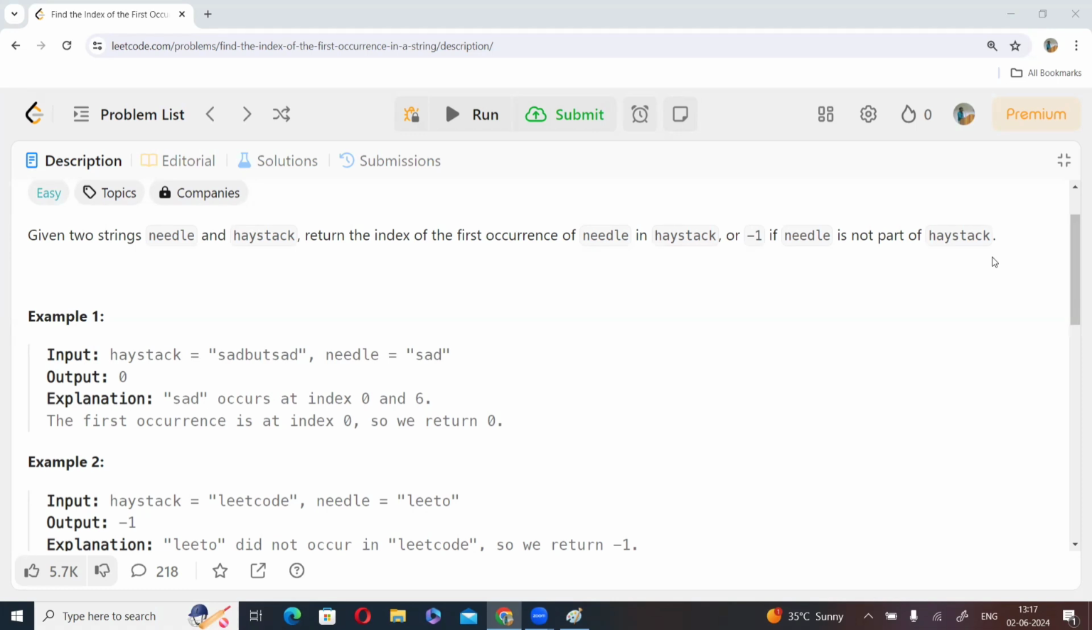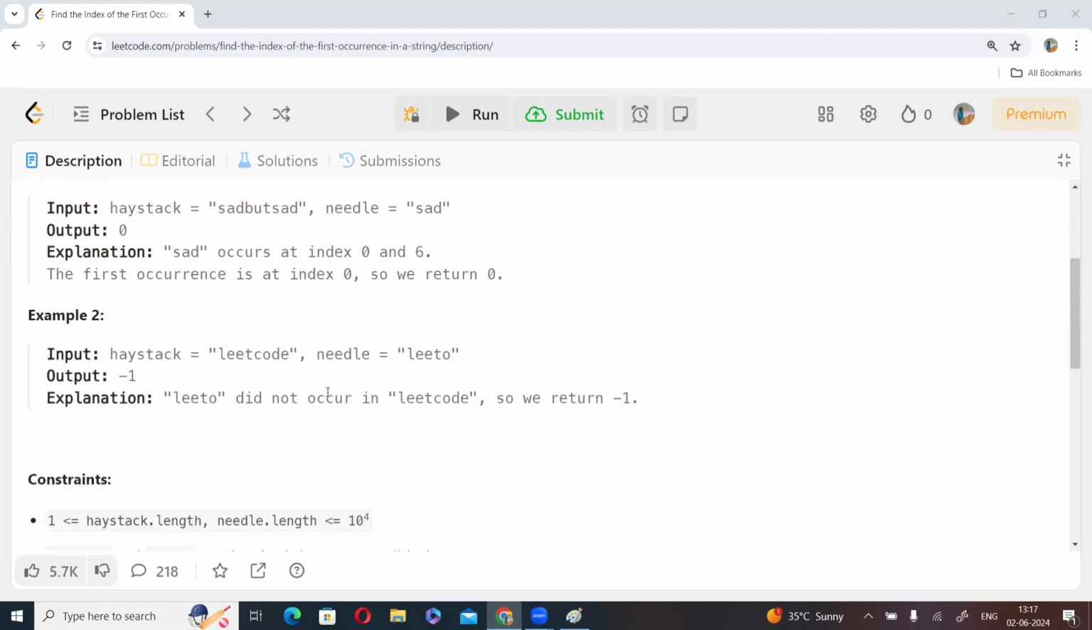So the program is very, very simple. Check if the needle is present or not. If it is present, return the first occurrence. For example, "sadbutsad". This is the original string. Suppose needle is the substring "sad". Is sad available or not? Yes, sad is available. What is the first occurrence? 0th position. So it returns 0, even though it appears at 0th and 6th. So the question asks for the first occurrence, and you need to return 0.